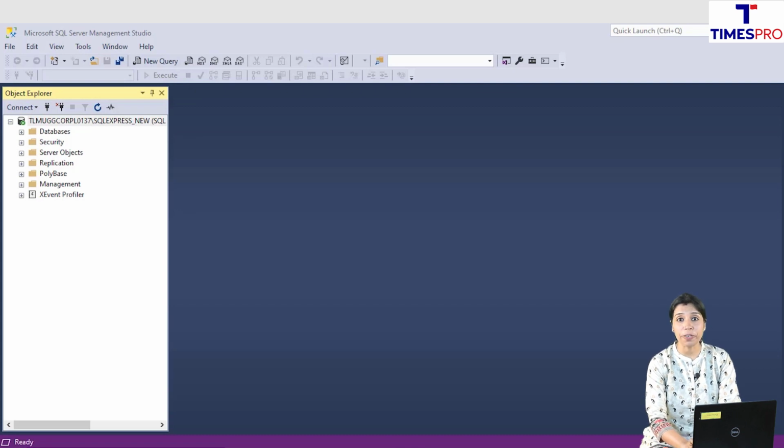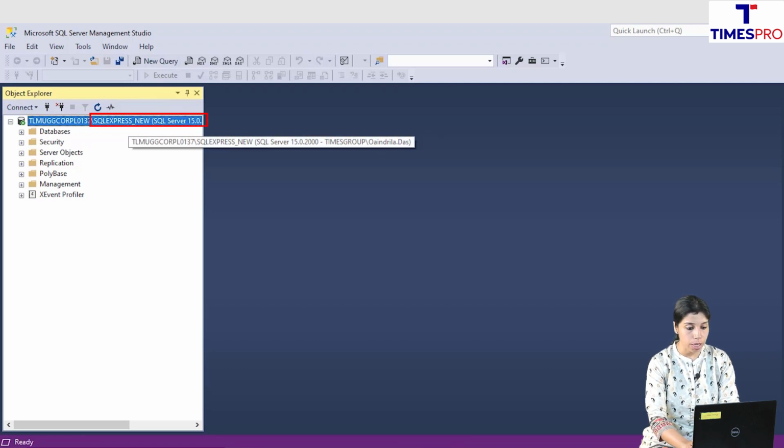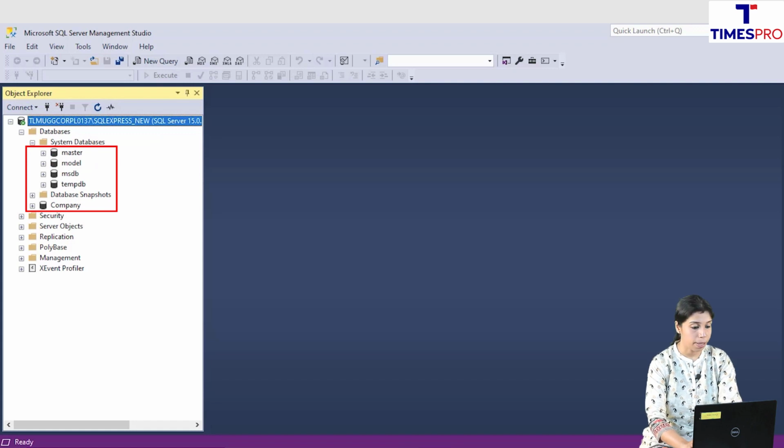So this is how the user interface of SQL Server Management Studio looks like. On the top you can see that this is my server name, which is Express New, and here it says SQL Server 15.0.2000. If you click on databases, you will be able to see the system databases, which is master, model, MSDB, and company. Let us go to databases and create a query.